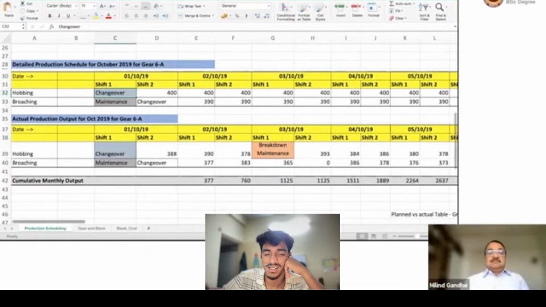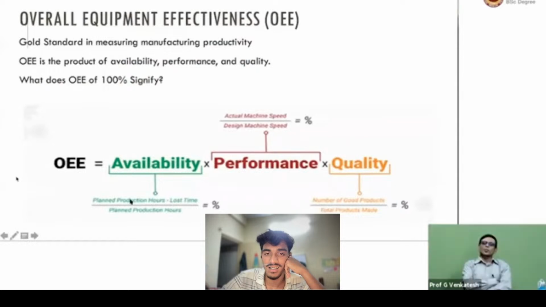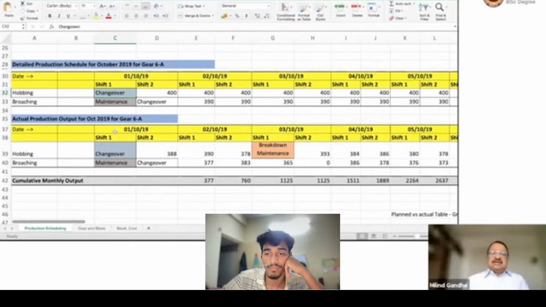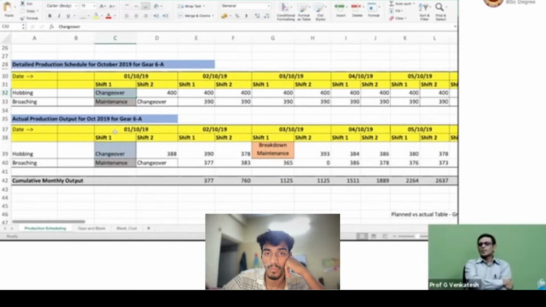So if you look at planned production hours minus lost time, and since we don't have hours, we only have shifts, we can count shifts. So we can say number of shifts planned minus number of shifts lost. One shift is 8 hours, 12 hours, I don't know. Let's just say 8 hours. It doesn't matter, the 8 will get cancelled because of numerator and denominator. So we can just count the number of shifts: number of shifts planned minus number of shifts lost, divided by number of shifts planned. That will do the job.